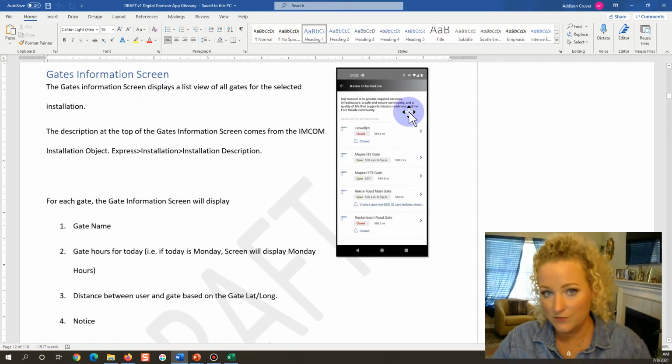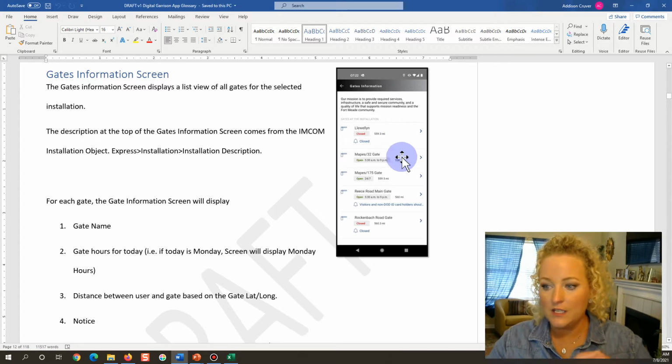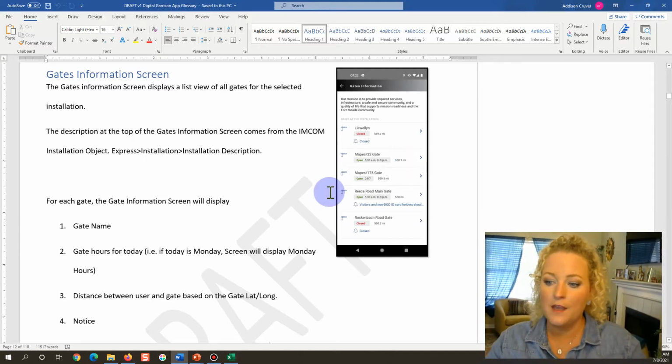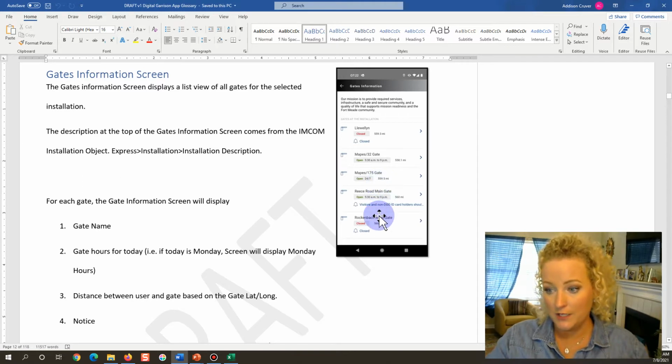Okay, so first, we're going to talk about the Gates information page. And this is the list view. The list view will show the gate name, the hours for today, and then the distance from the user to the gate, if they have their location turned on. And then it'll also show the notice. It's going to be a little bell icon at the bottom.